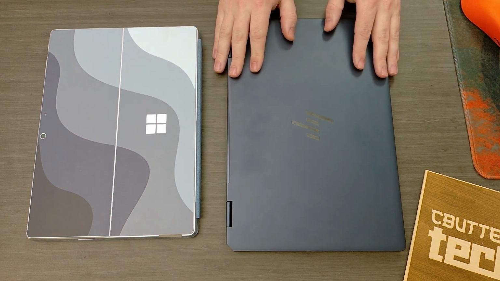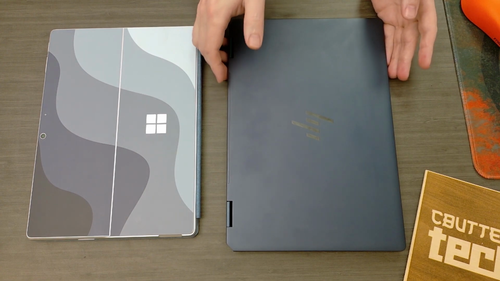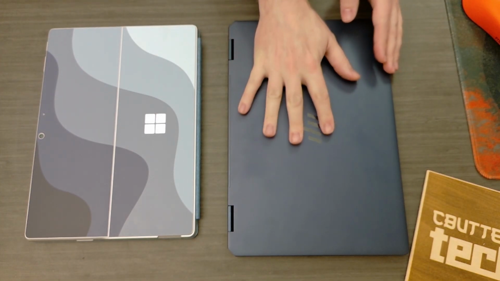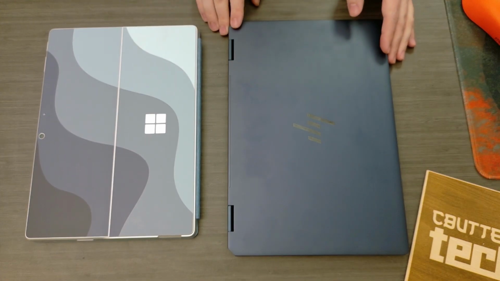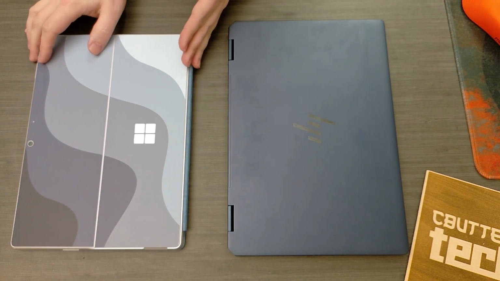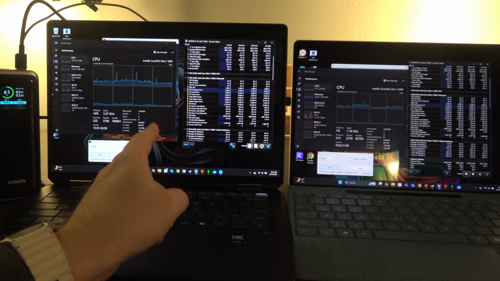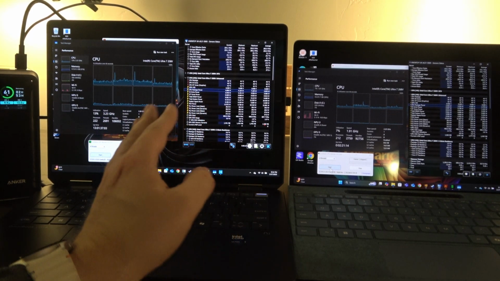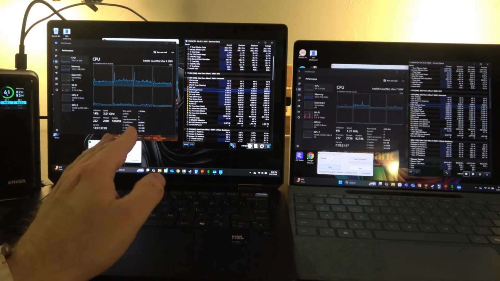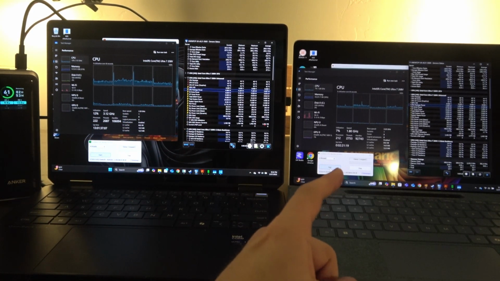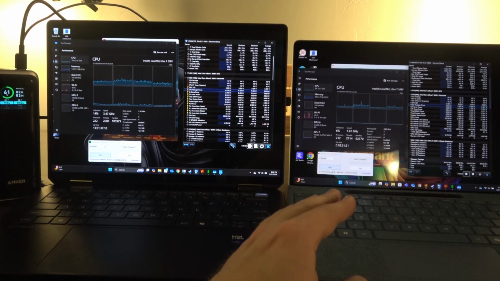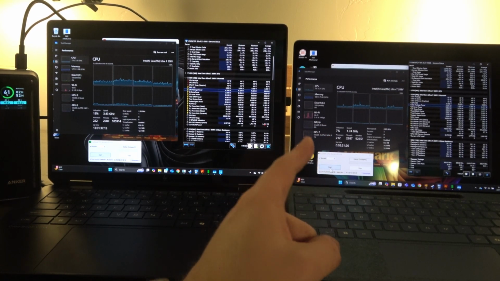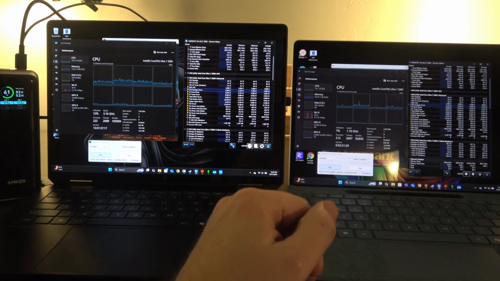I was using the HP Omnibook, which I do like quite a bit. You can see it has this atmospheric blue color that's quite nice. But let's compare these two devices a little bit. This is the HP Omnibook Flip 14 on the left, 32 gigabytes, Ultra 7 258V. On the right, the Surface Pro 11 Intel version with the Ultra 7 268V. Those are basically the same chip, just this one boosts a tiny bit higher.